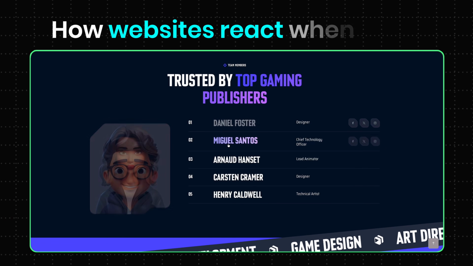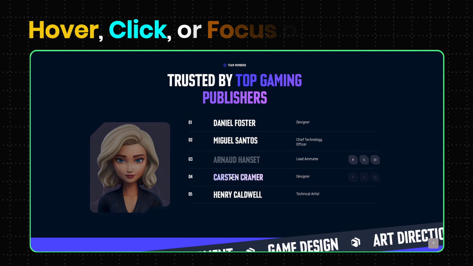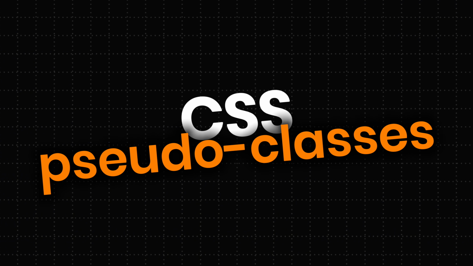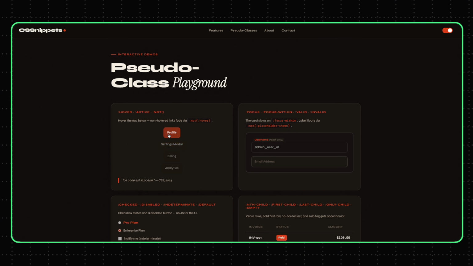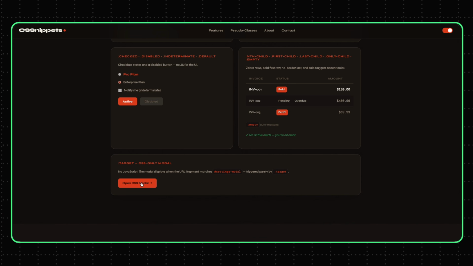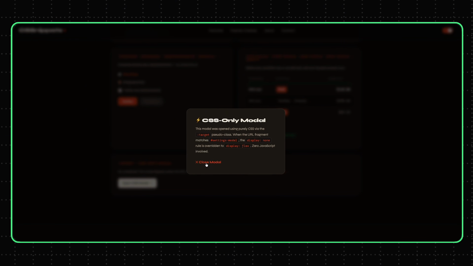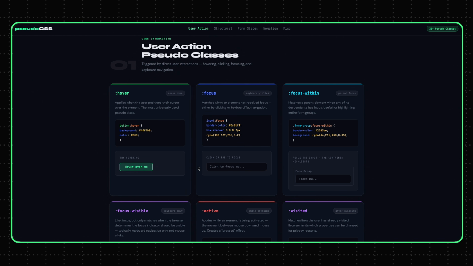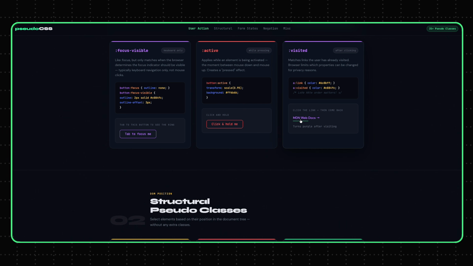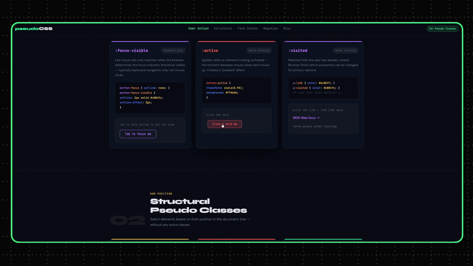Ever wondered how websites react when you hover, click, or focus on elements? That's the magic of CSS Pseudo-Classes. With Pseudo-Classes, you can create hover effects, style form inputs, and target elements without adding extra HTML. In this video, you'll learn how to use hover, active, focus, and more. And the best part is, no JavaScript is needed.